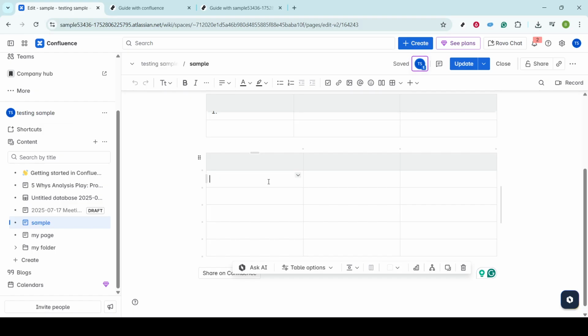There are two straightforward methods to add numbers in a Confluence table. One approach is to use the keyboard shortcut by pressing Ctrl+Shift+7. This shortcut will automate the numbering process, saving you time and ensuring consistency across your table.